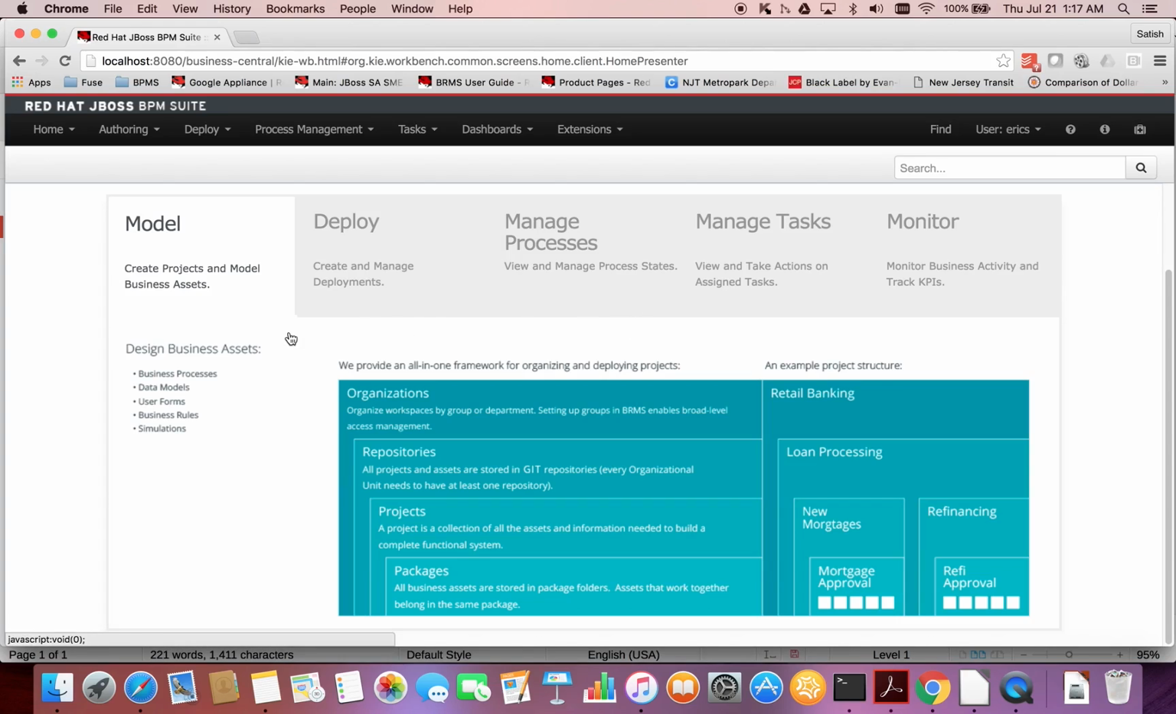Now if we look at the modeling structure, there's a concept of organizations, and within an organization you can have multiple repositories. Within a repository you can have multiple projects, and within a project you can have multiple packages. Now this is how the nesting happens.